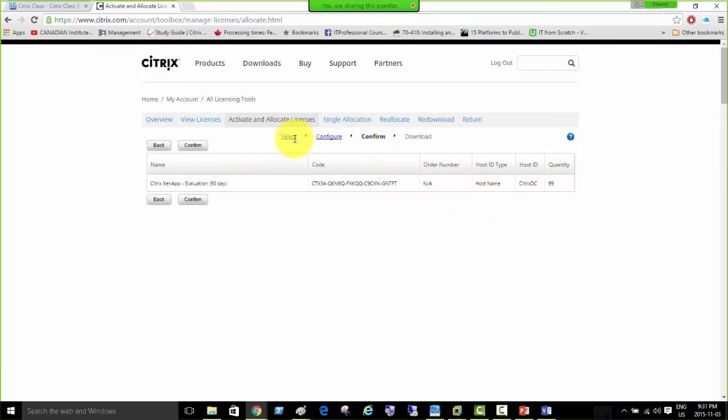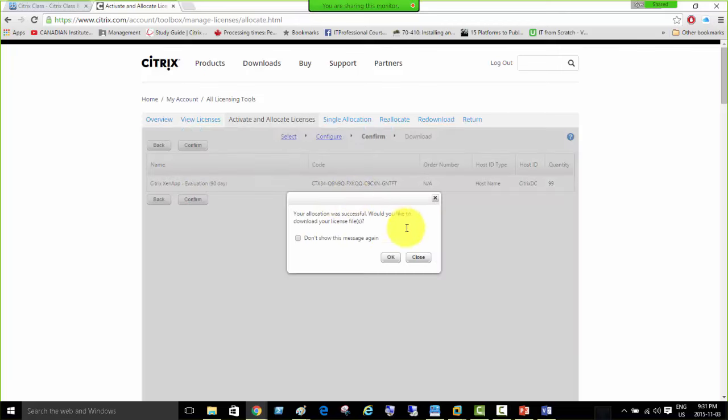So confirm. We have done select, we have done configure, we are on the confirm. I'll confirm that it's for 90 days evaluation. This key, we don't need to put that key, we need the LIC file to download, right? So I'm just gonna click confirm here. It's an evaluation anyway, so even if anyone gets the key, it doesn't matter, it's an evaluation.